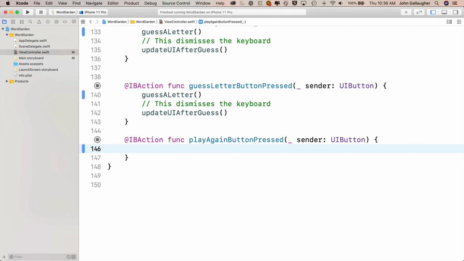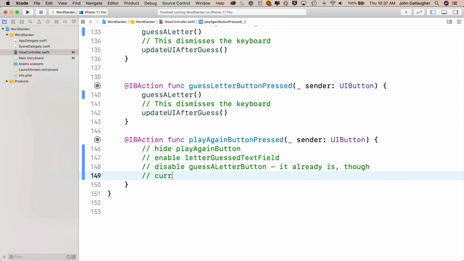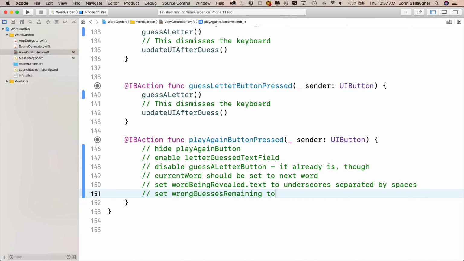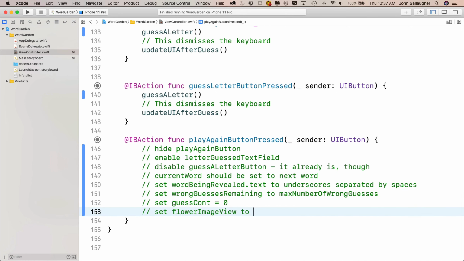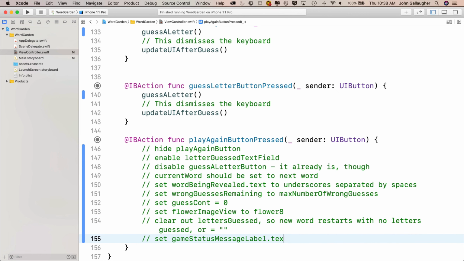So we need to hide the play again button. We need to enable the letter guessed text field. We need to disable the guess a letter button. It already is though. We need to set the current word so that it's the next word. We need to set the wordBeingRevealed.text to underscores separated by spaces. We need to set the wrong guesses remaining to the maximum number of wrong guesses. We need to set the guess count equal to 0, set the flower image equal to flower 8, and clear out the letters guessed so that the new word starts with no letters guessed, so that's the empty string. And we need to reset the game status message label so that it says you've made 0 guesses.